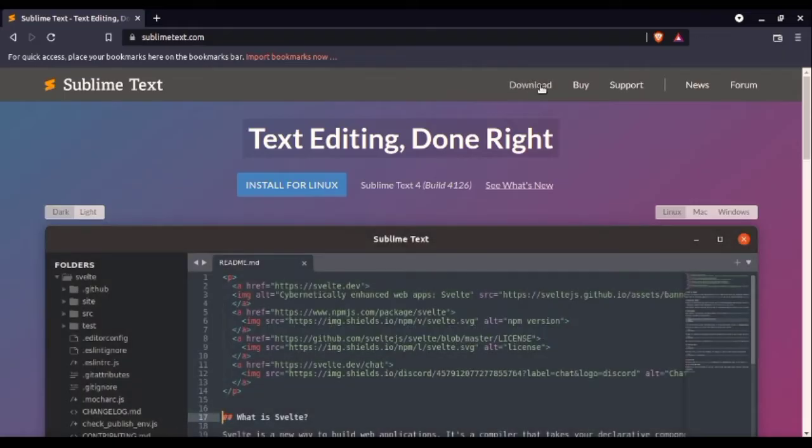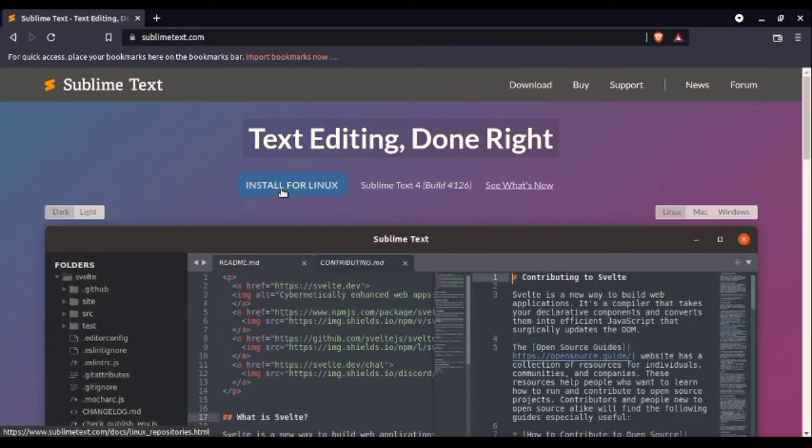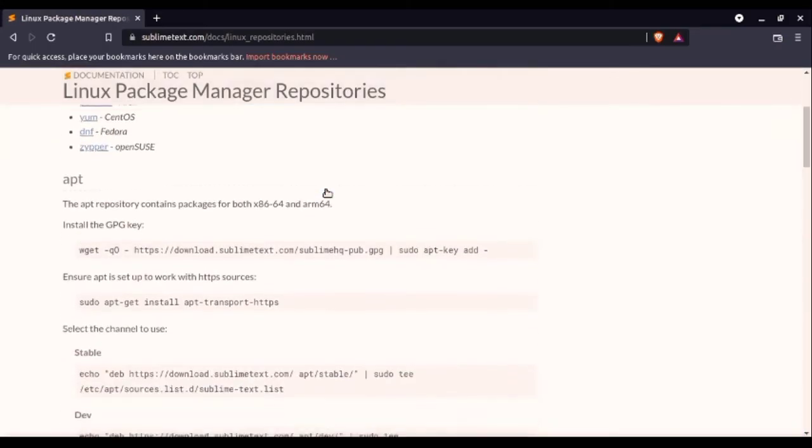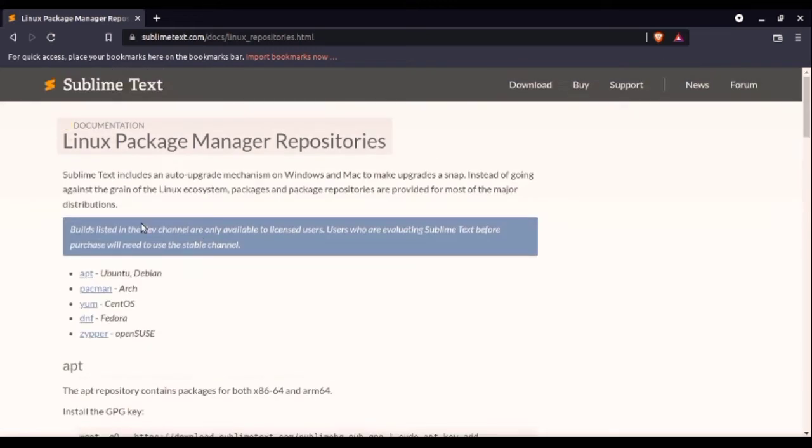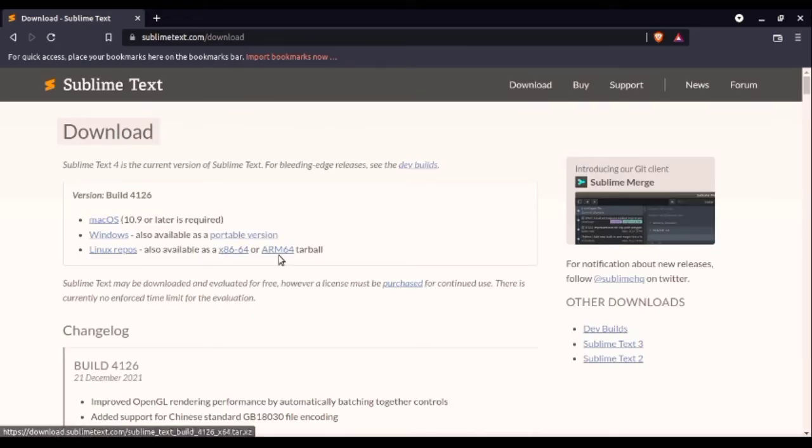So for downloading, you can either go to the downloads or you can click here for the install for Linux. Using install for Linux, you are given some instructions on how to download it using the command line. But if you don't want the command line, then you can go to downloads and download from here. Depending on your architecture, either 64-bit or ARM64, and your Linux operating system version, you can download this and just extract it. It is like a zip file. So this would be the preferable method. Instead of using the command line, you can directly download this zip file.